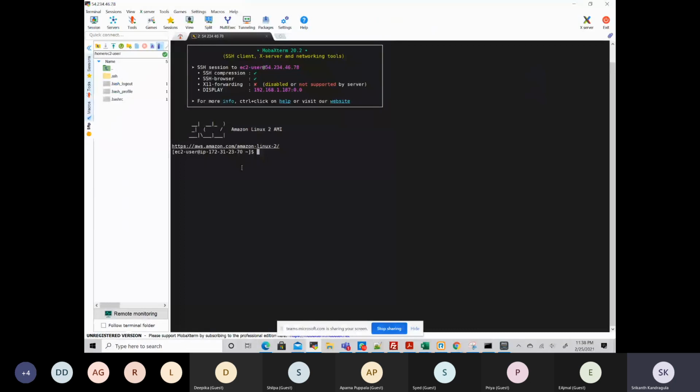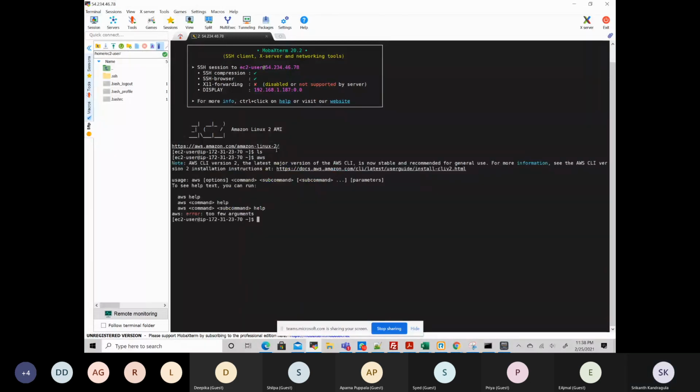It says Amazon Linux. Now I wanted to quickly show you ls. This is how we navigate here. And aws, enter. You can see AWS CLI is already pre-installed in it because we are using Amazon Linux too. And this is the best thing in AWS.